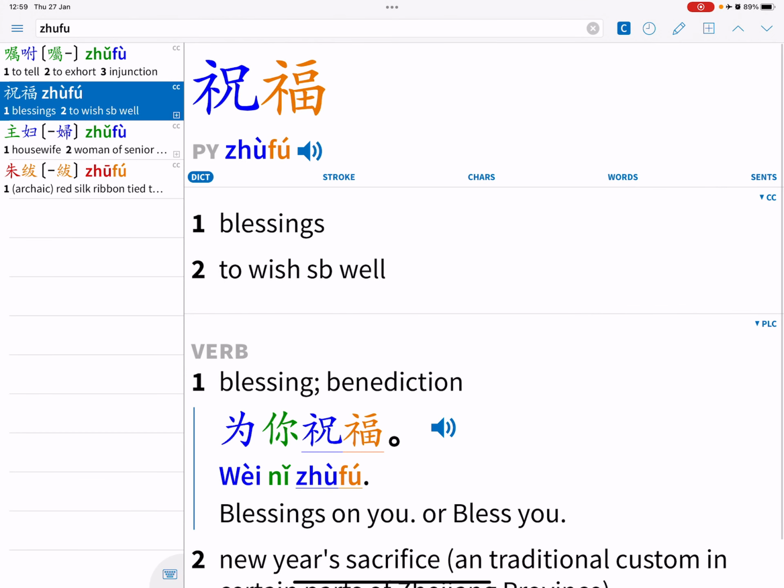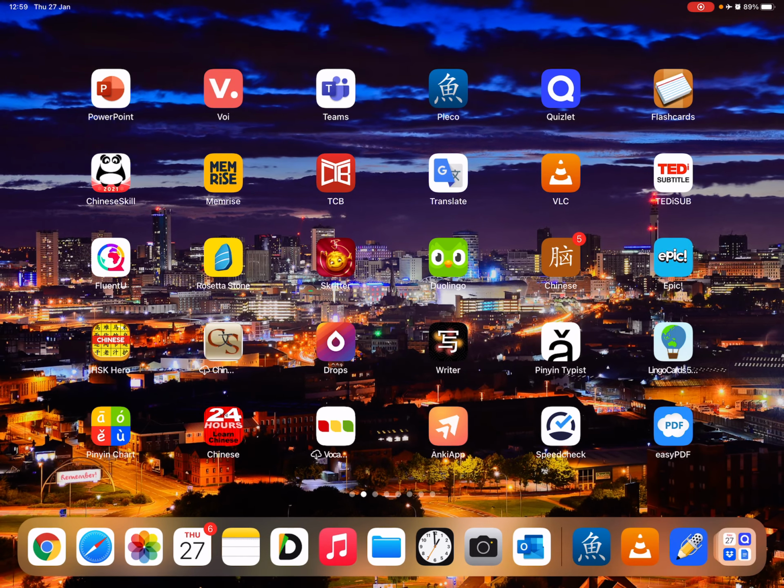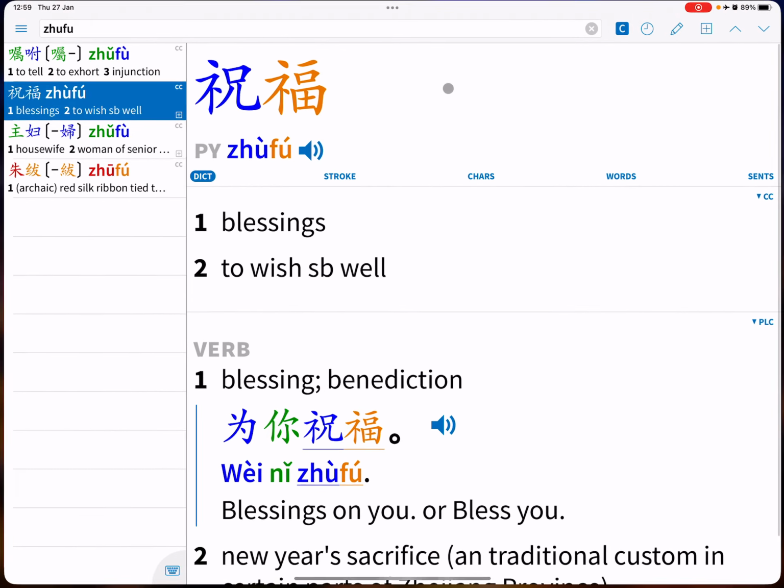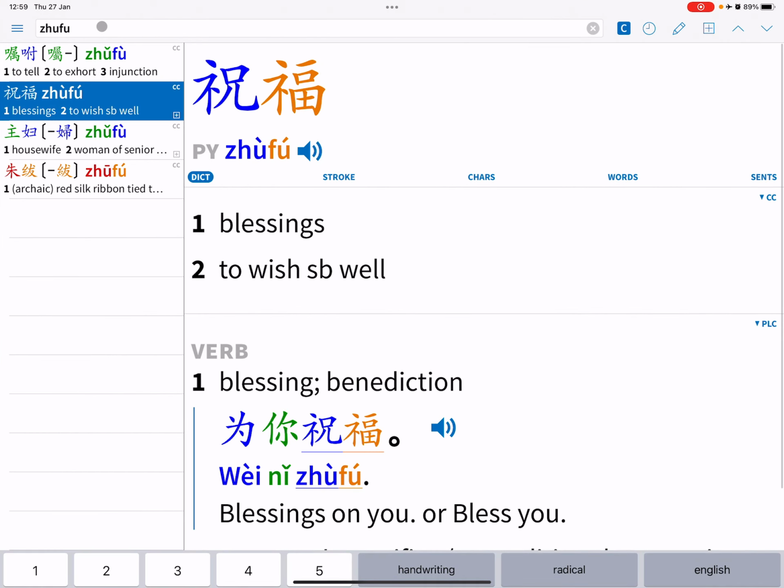大家好, here's a quick introduction on a few tricks we can use when using Pleco. So Pleco is one of the most useful apps for learning Chinese. It's mainly a dictionary app, but with many other functions as well.